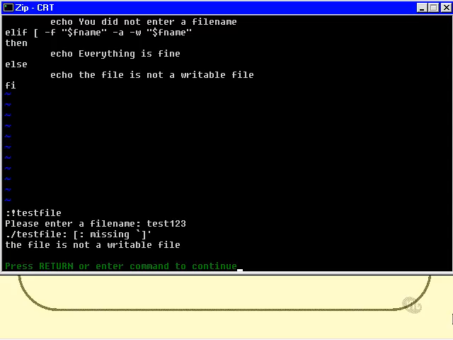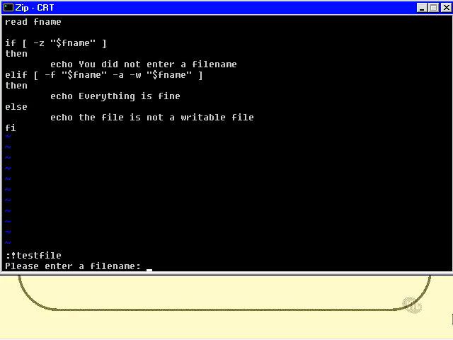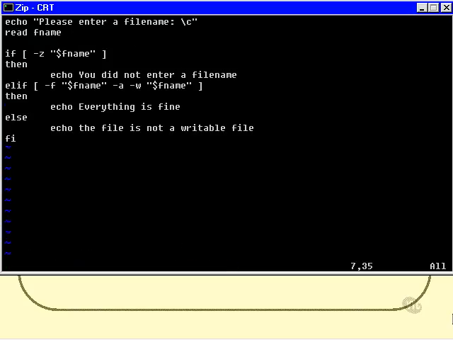So I'll run it again, and this time I'll put the square bracket in like that and execute that. Test 1, 2, 3. The file is not a writable file, that's fine, but notice that I did not get an error message, which means of course that the closing square bracket fixed the problem.